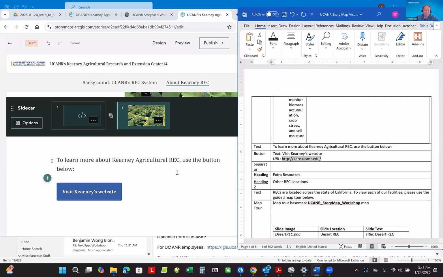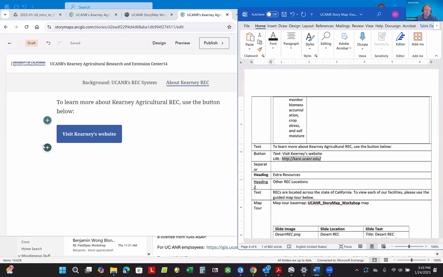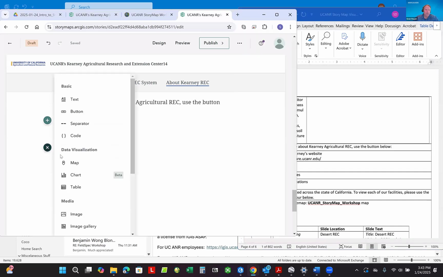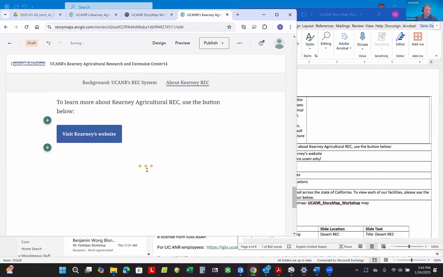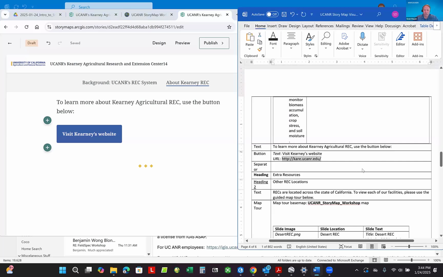Now we'll add in a separator. We didn't adjust that for nothing earlier. We'll do the plus. Separator is the third one down, and that just simply pops it in there. There's nothing more to do about that.